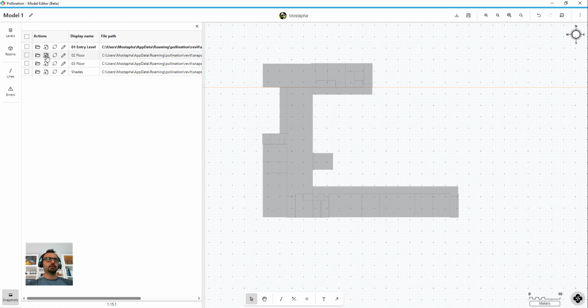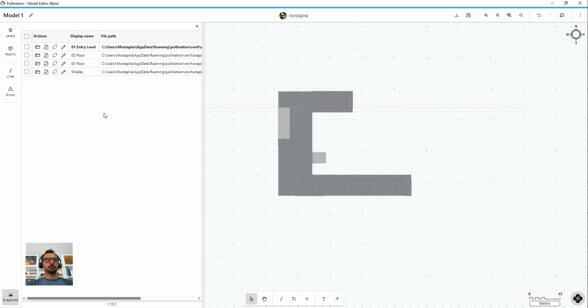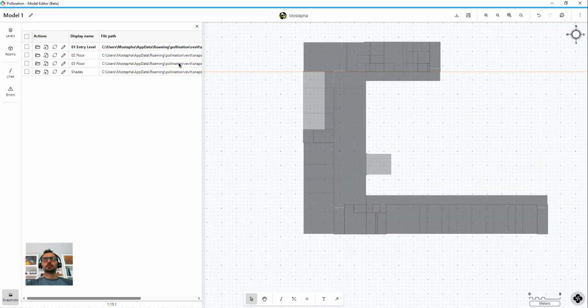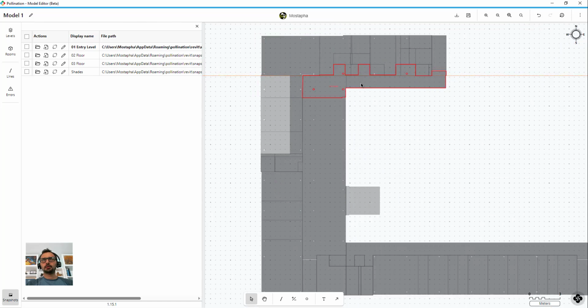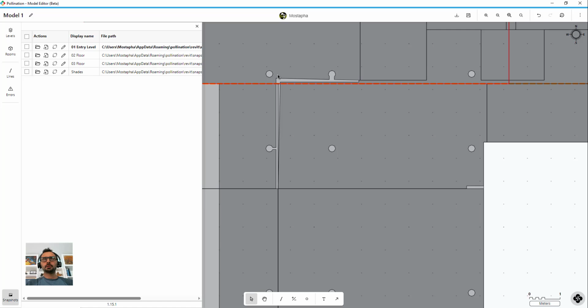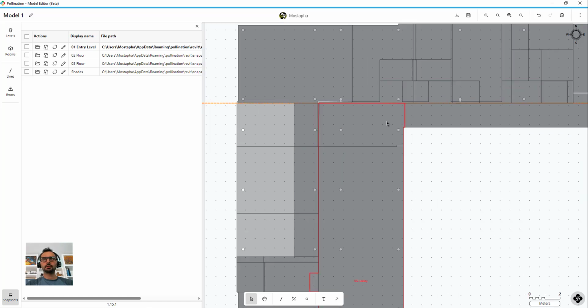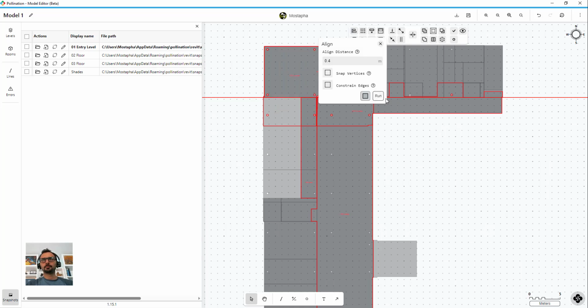Now I can import level 2 on top of this. Probably I wanted to do a save as. Okay, now I can use this line. Now I can see really if I want to align. So maybe those rooms are just fine. So I'm going just to align these ones to this line.